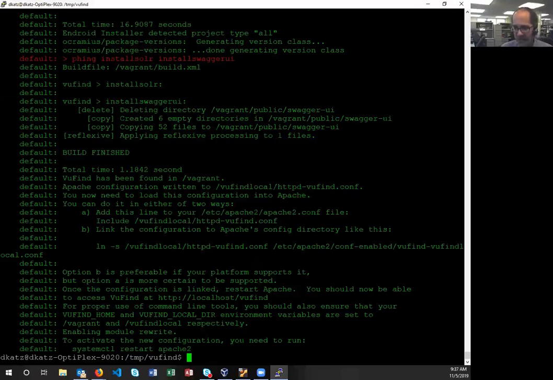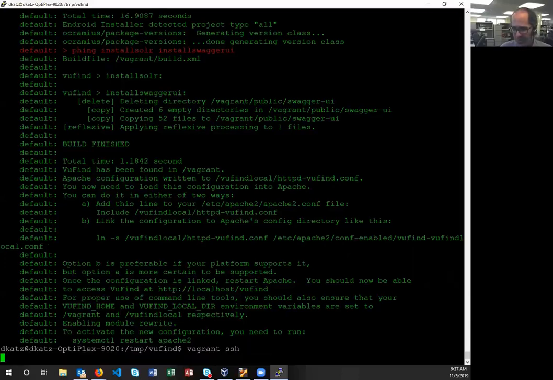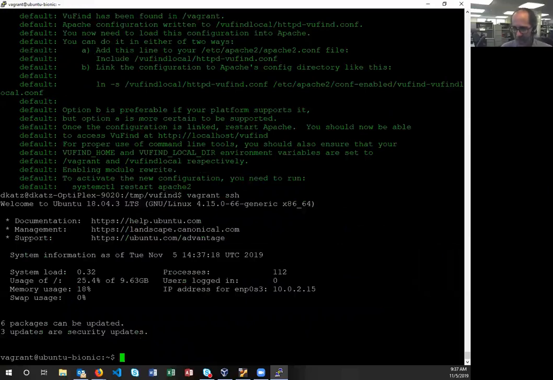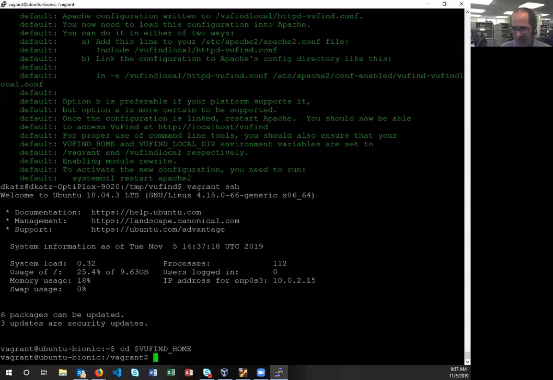And the virtual machine's web ports are mapped to different port numbers on the local machine so that we can see them. I'll demonstrate this first by using the vagrant SSH command, which is how you get into the virtual machine. This will actually put me at a command prompt inside the VM. So I'm now in the virtual machine, and if I go to ViewFind home, which you will recall is the environment variable that takes you to the directory containing the ViewFind installation, it puts me in /vagrant.